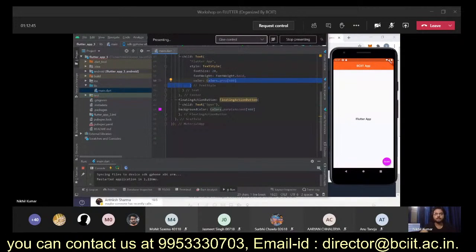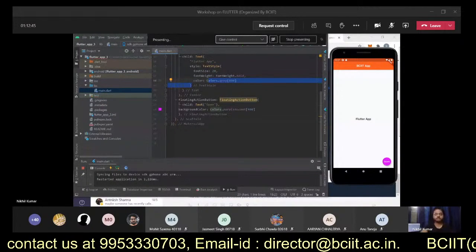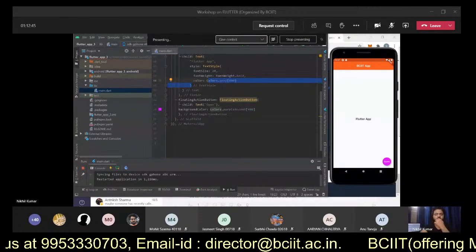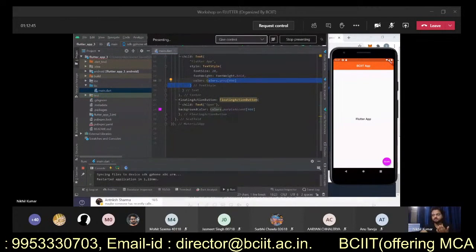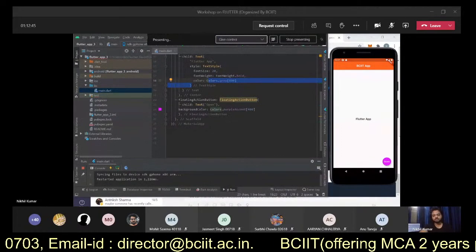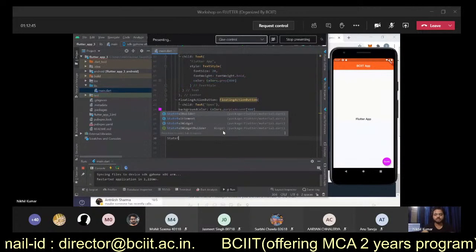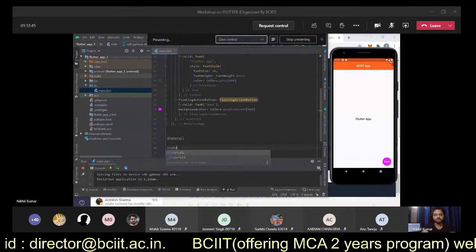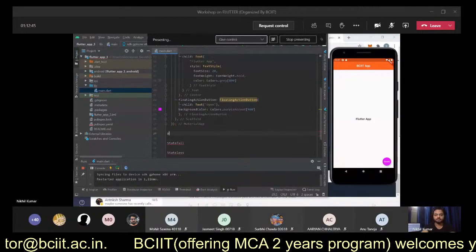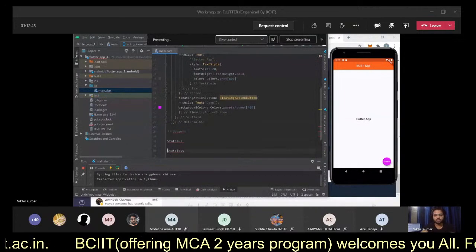Okay, so let me jump to another example. Now there are two things. I don't know if I skipped that slide or not, but when we talk about a Flutter app, there are stateless widgets and stateful widgets as well. So let me write it down here itself: stateful and stateless widget. This is the category of widgets we can have in our Flutter app.